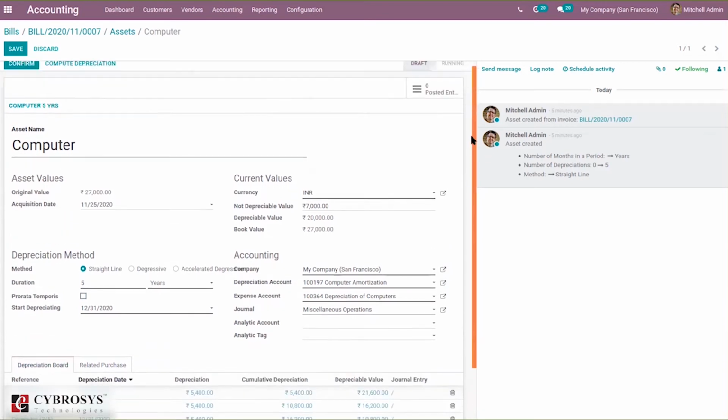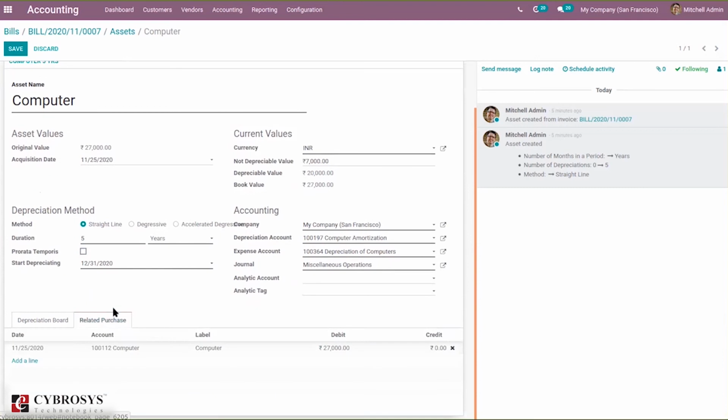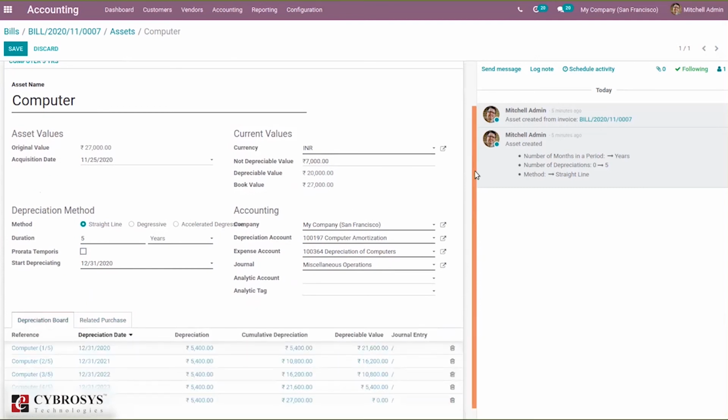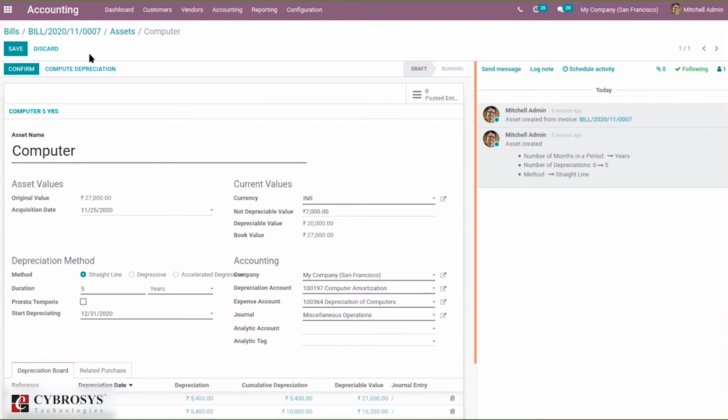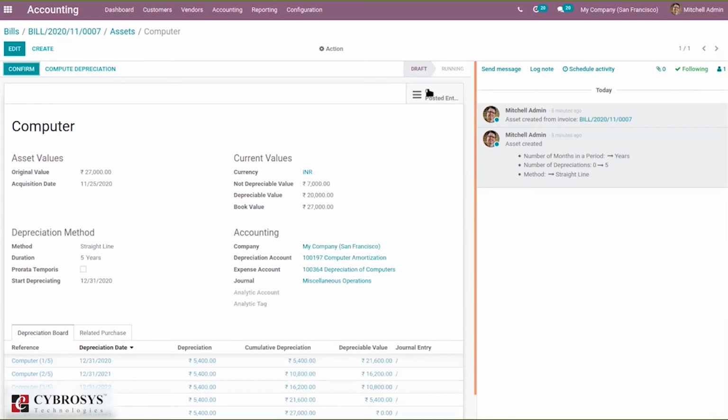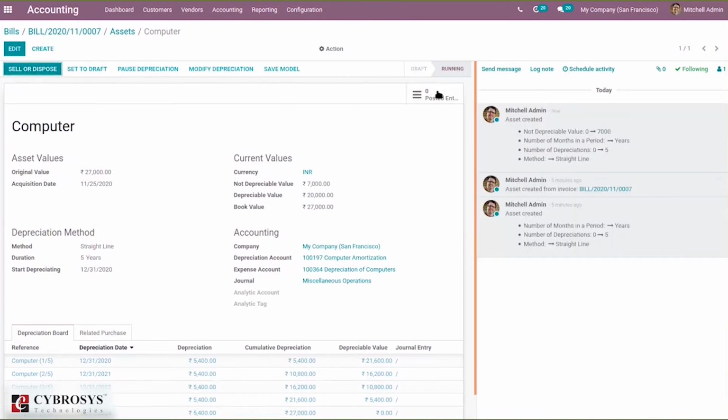Okay. And here we also have an option to add line related purchase. So according to that, the board will be generated. And here we can see posted entries. That is, it shows details of all posted entries. So currently it is 0 because all the entries are in draft state, and also you can see the assets are in draft.